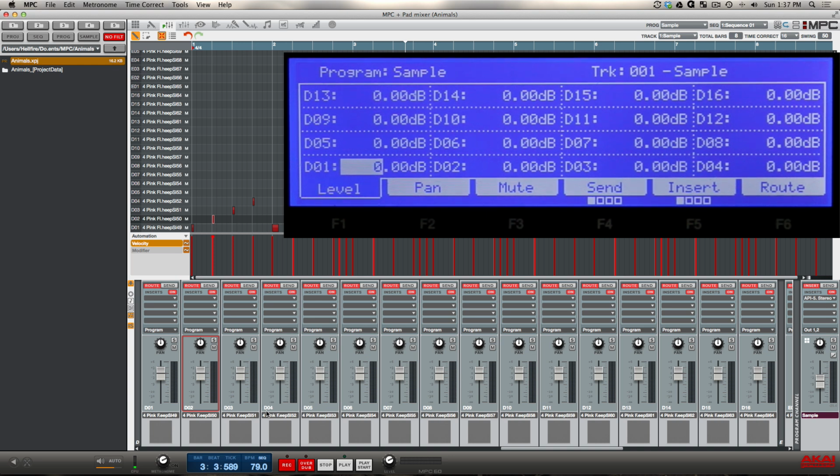Made me really happy. So the other thing we have now in the new pad mixer screen on the LCD is the ability to cycle between different tracks.